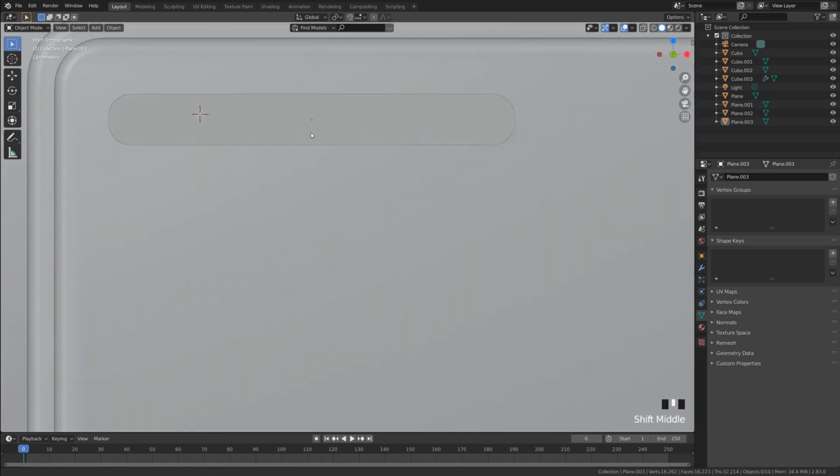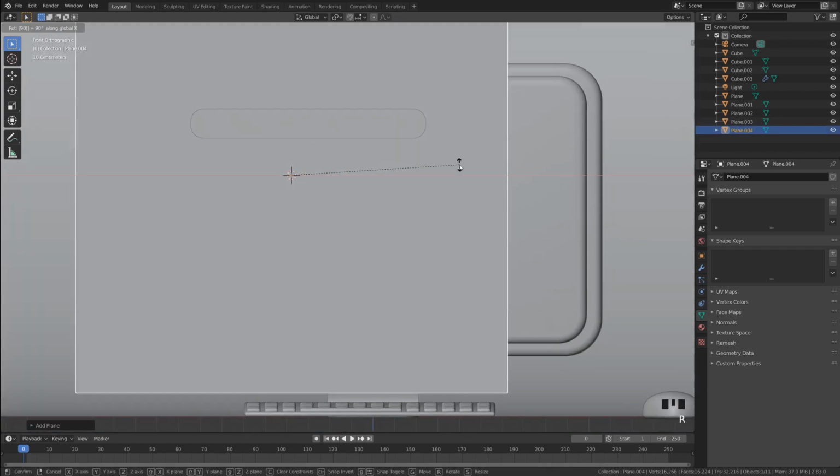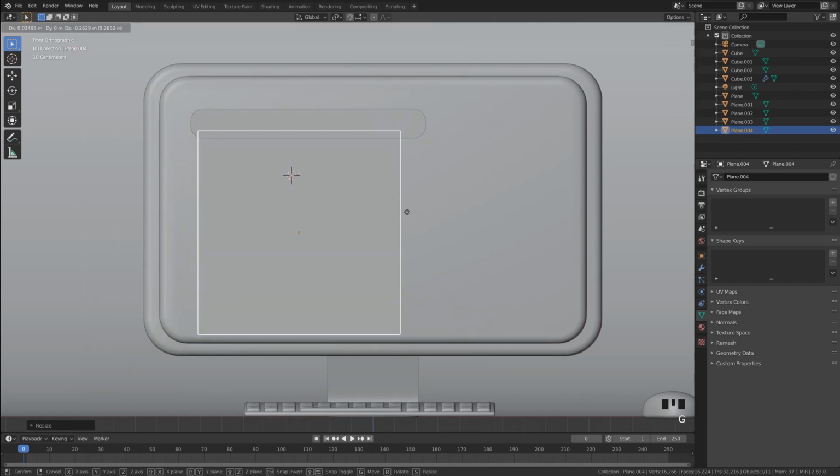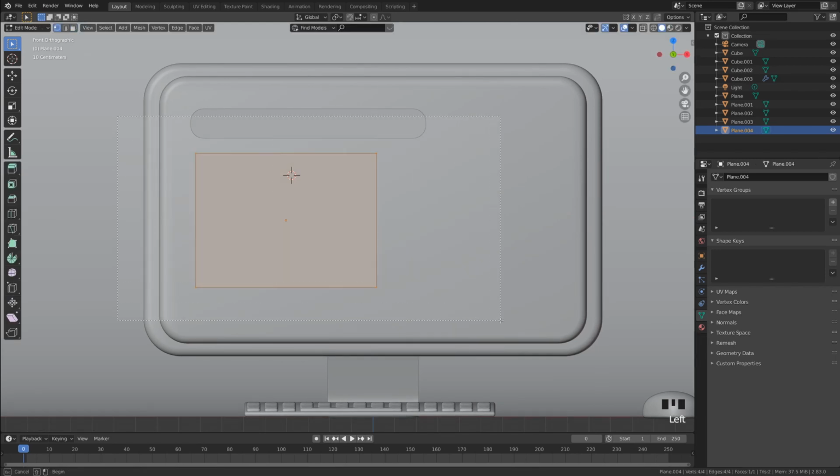But all I'm going to do then is do the same again. So I'm going to add in another plane, R X 90, scale this down. And I think I'm going to have some sort of box thing going on here. So maybe around here, and Control A, rotation scale. Go ahead and bevel these vertexes out, get something nice and smooth looking.